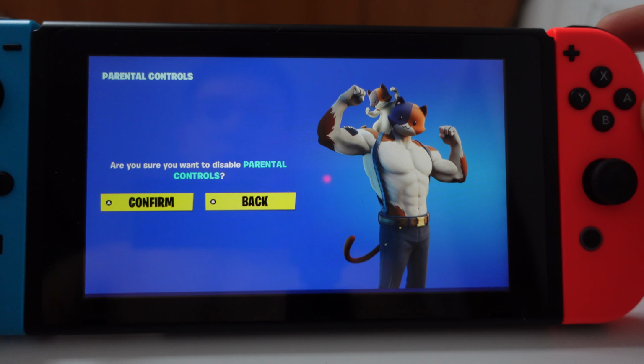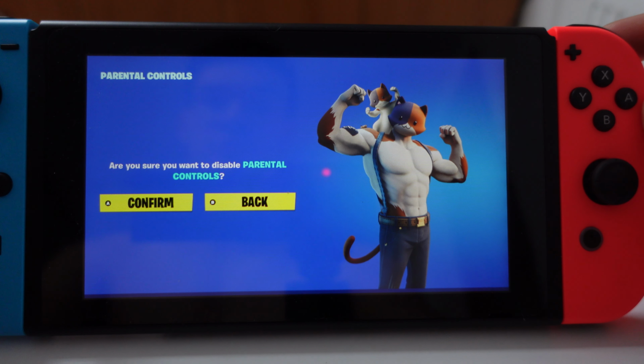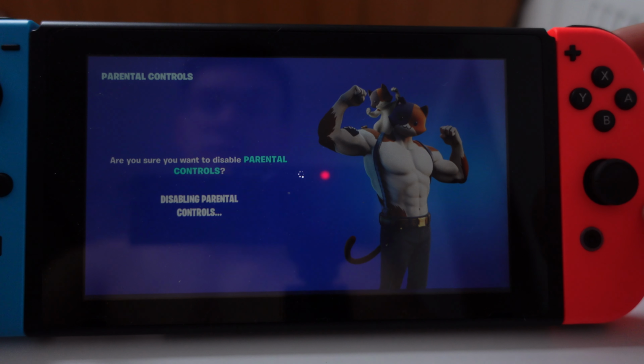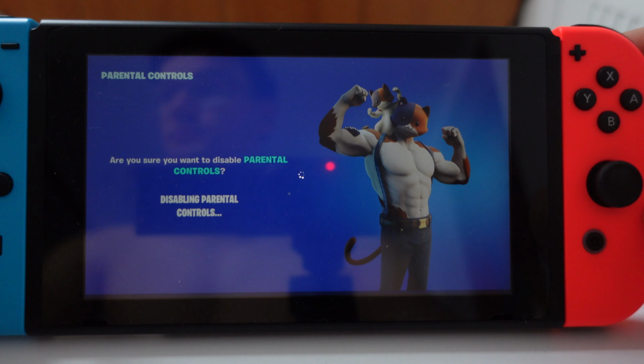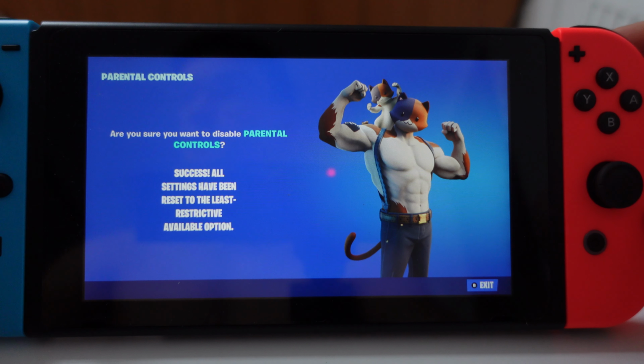you see, are you sure you want to disable parental controls? Select A. And that's it, guys. That's how you can disable the parental controls.